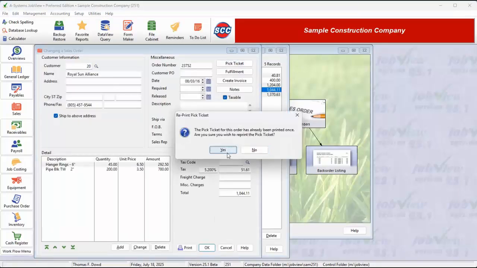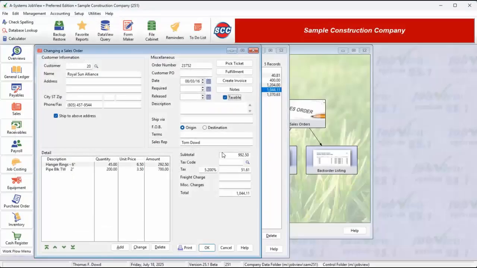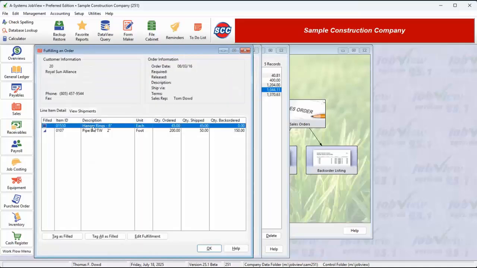To record fulfillment, highlight the appropriate sales order in the list and click the Fulfillment button. On this screen, you can indicate whether the individual line items on the order have been filled. To tag an item as having been filled, highlight the item and click the Tag as Filled button. Using this button, you can tag all the items as filled.